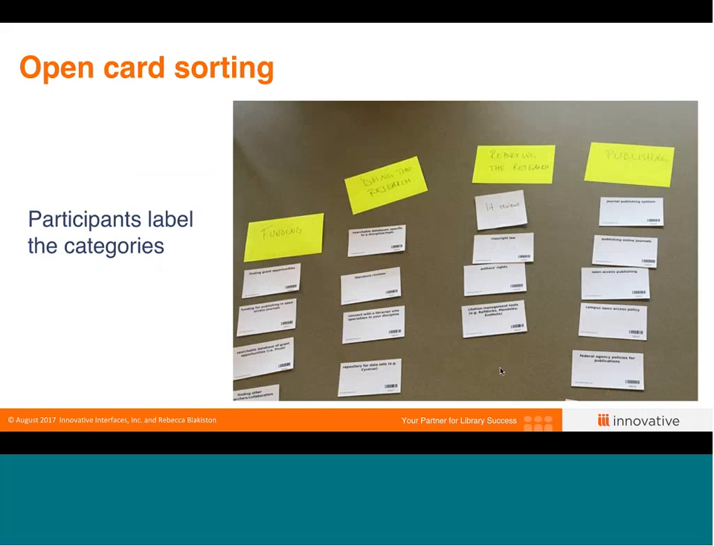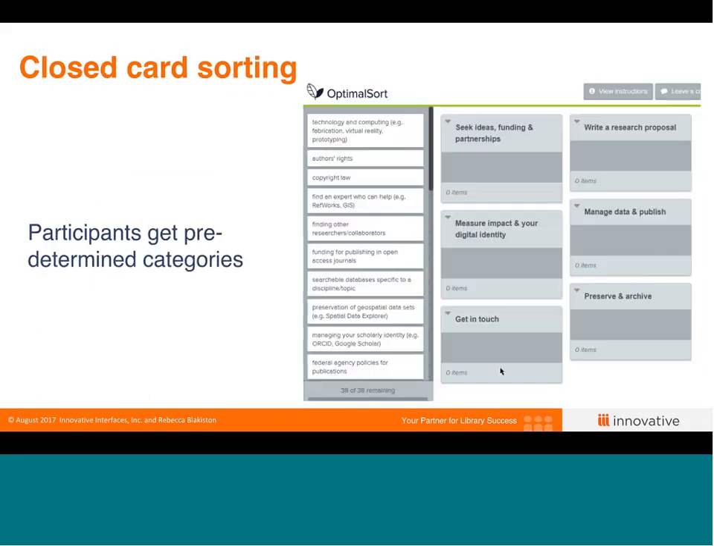We don't predetermine anything. We just say, here's a bunch of stuff, organize it into groups that make sense to you. Then there's closed card sorting, which is where you do predetermine the categories for them. So you give them potentially your set of menu labels that you're thinking of for your website, and then you give them all the content you think is going to live under those labels, and then you ask them to move those under the cards.